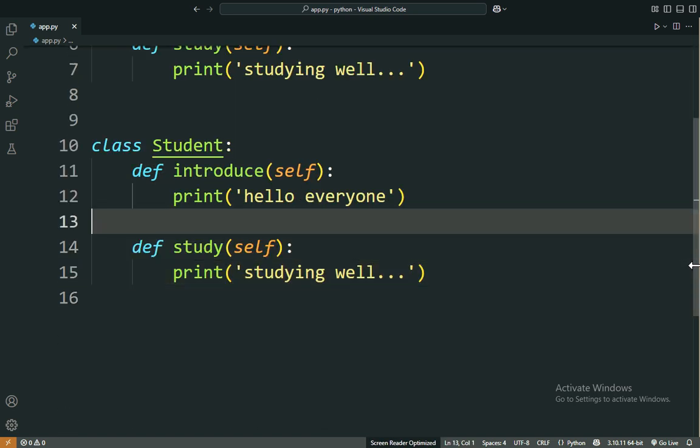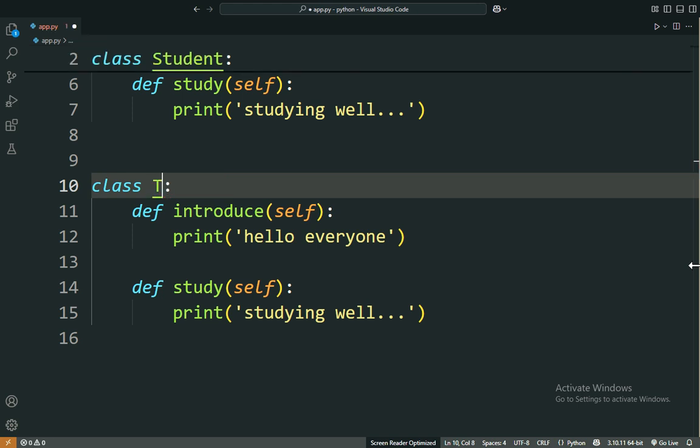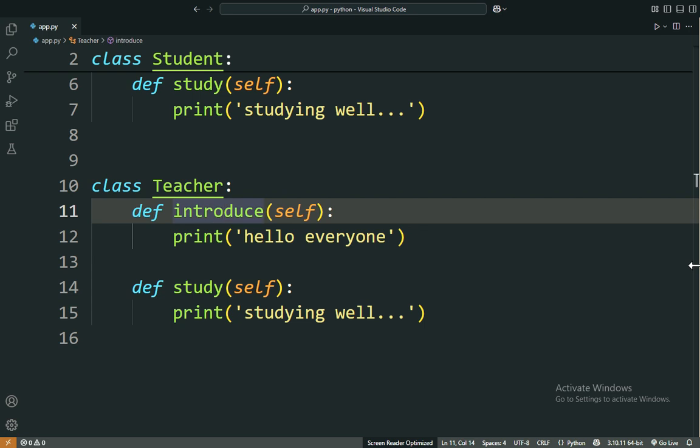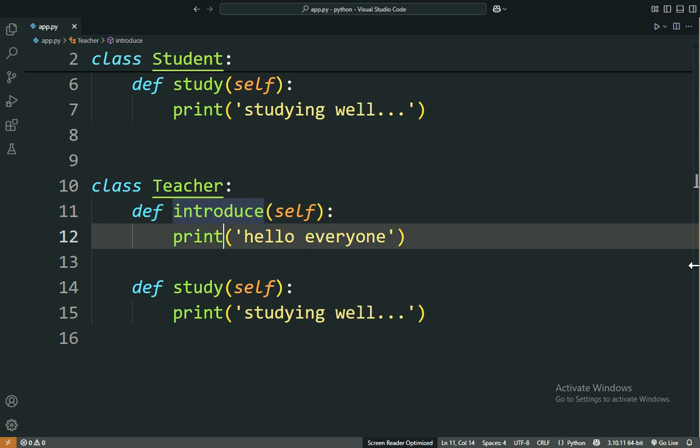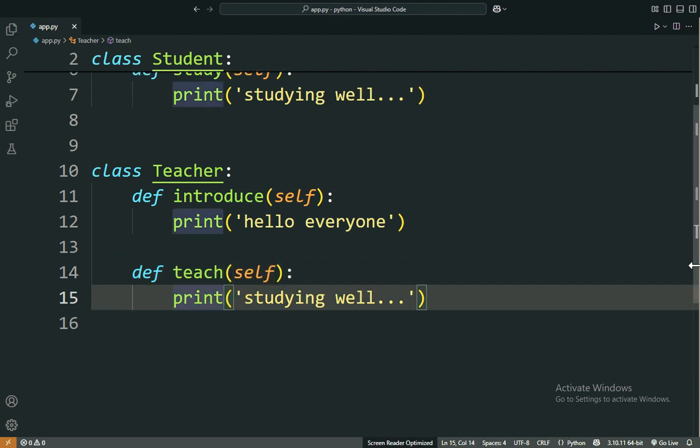Change class Student to class Teacher, right? Capital T-E-A-C-H-E-R. Teacher. Then def introduce, left parenthesis, self, right parenthesis, colon. The teacher should also introduce themselves, right? Then def study, left parenthesis, self, right parenthesis, colon. The job of the teacher is to teach, right? Not study. Capital T, T-E-A-C-H. Right? Eight spaces, print. Then change the message. Print, left parenthesis, quote, studying well, dot dot dot.